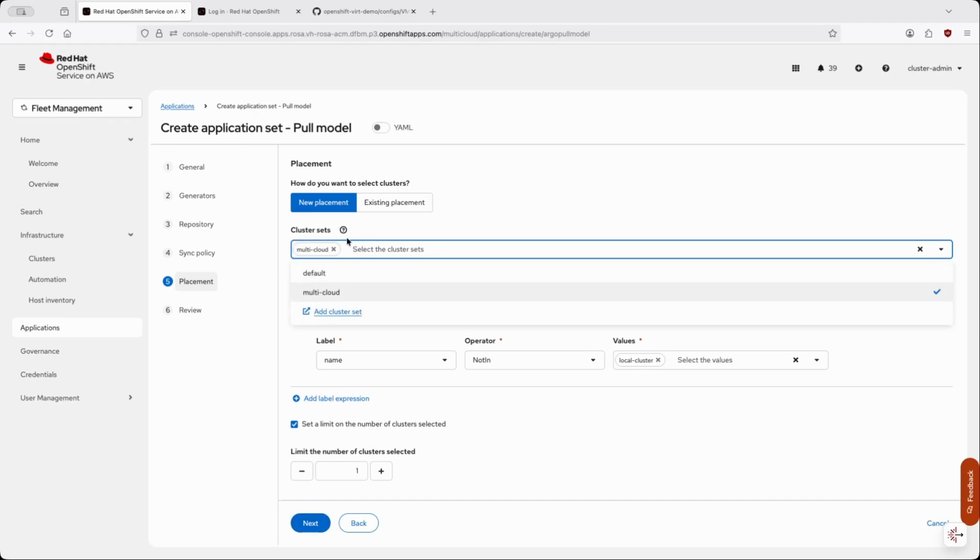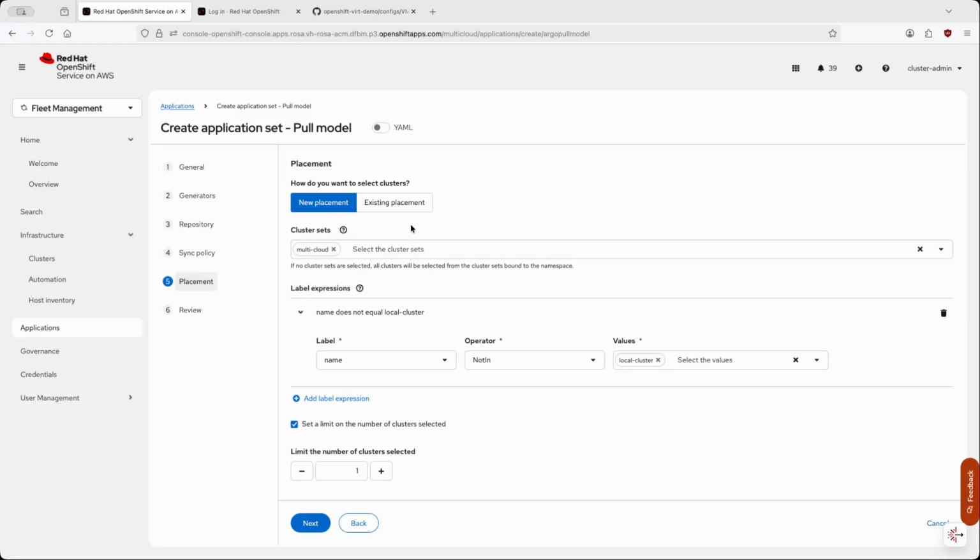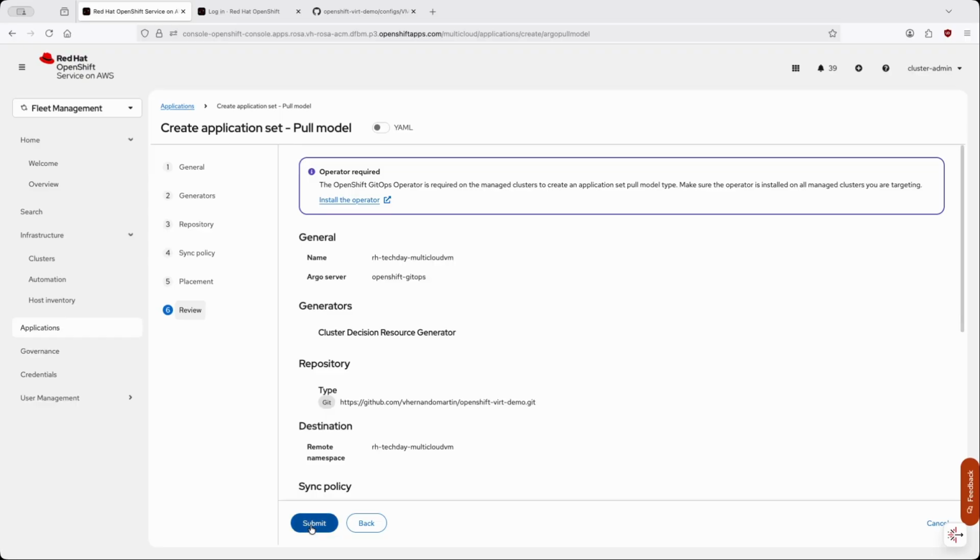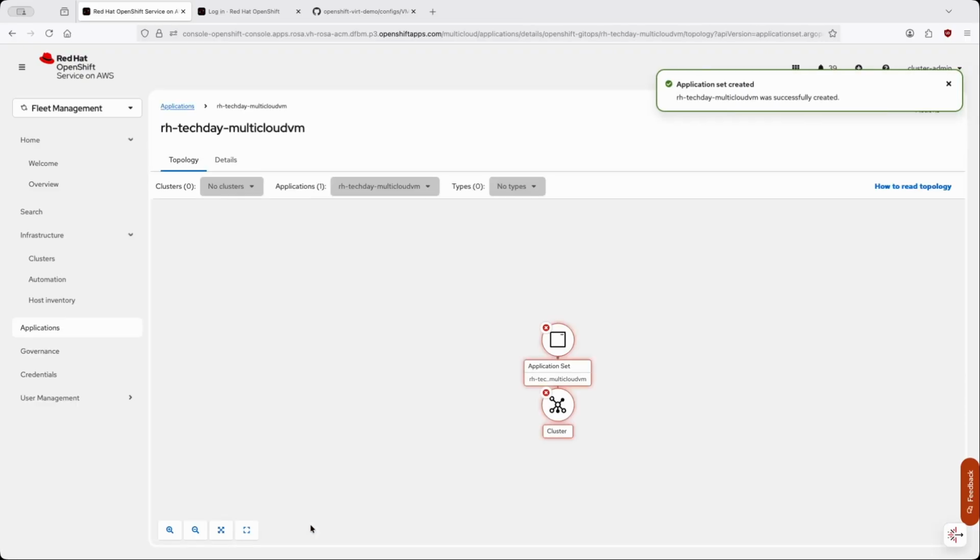As you know, this runs across AWS, Azure and Google Cloud. You can set which ones you want to run on, and we do not want it to run on the local cluster, because the local cluster is still part of the multi-cloud bit, but we want it to run on the 3 others. So we do that, we hit next. As you can see, the review comes up and we hit the button.